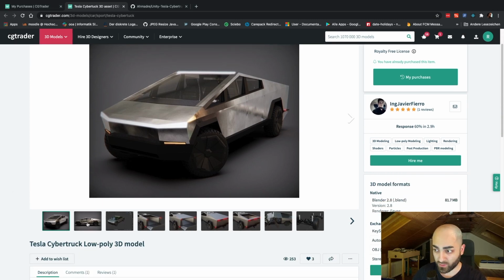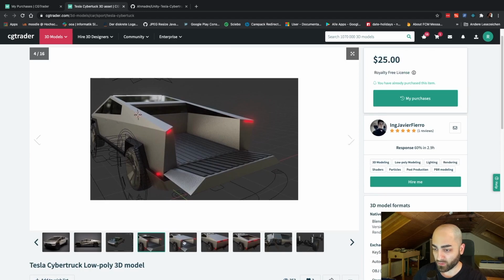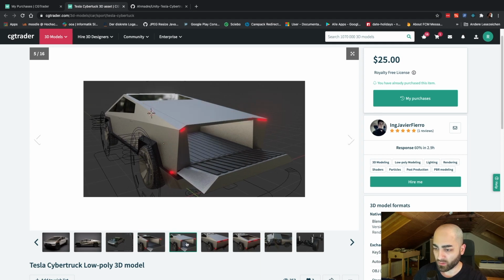Alright, now you can see here, this is our model that we are going to use, and the texture here is also looking very great. And you can see also here, this could be Blender, which parts are rigged, which parts can be moved, and how the trunk is going to be opened, or can be opened.